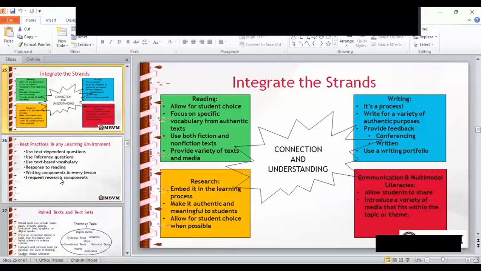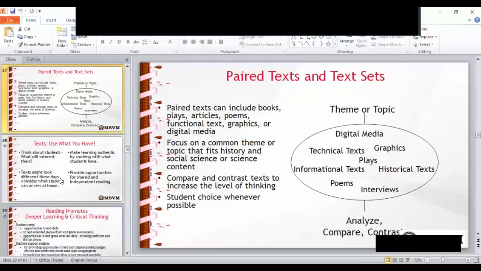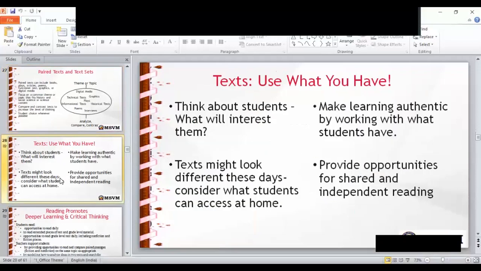What should be integrated: student connection and understanding. Best practices in the learning environment: use text-dependent questions, use inference questions, use text-based vocabulary, responses to reading, writing components in every lesson, and frequent research components. Pair texts and text sets, and use what you have. It means think about the students, what will interest them, and texts might look different these days.